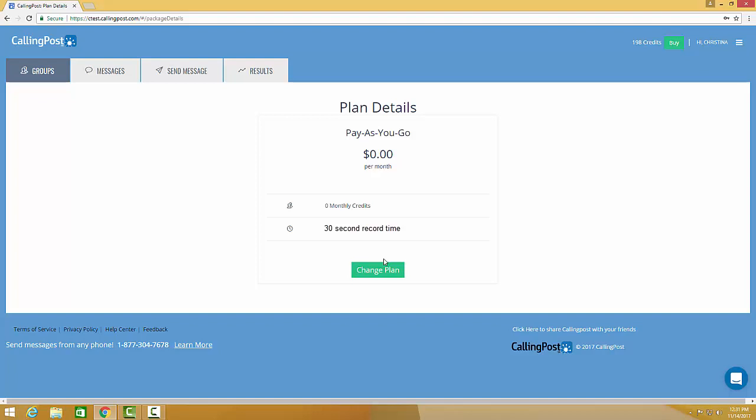The first one is your pay-as-you-go plan, and that gives you the ability to send messages as you need to. So there's no monthly charge included with that pay-as-you-go plan. You just purchase your credits when you need them, use them as you need them, and they do not have an expiration date. Those are good for seasonal or one-time use CallingPost customers.